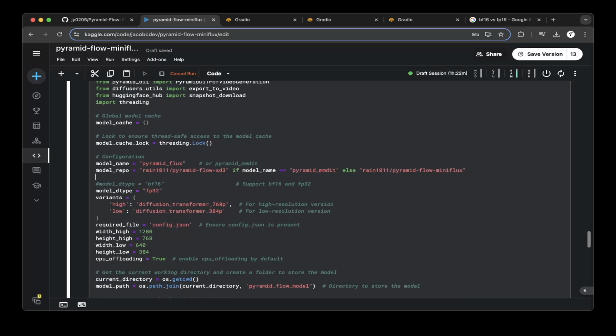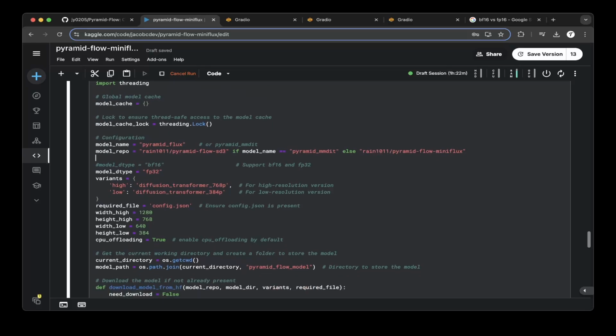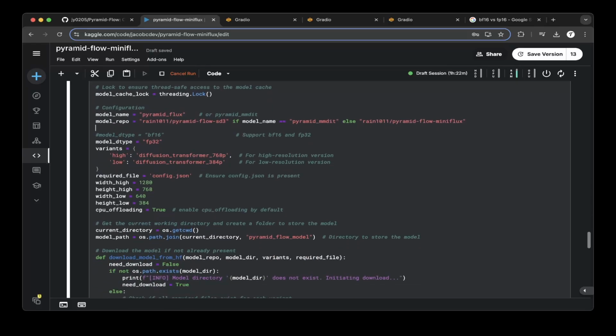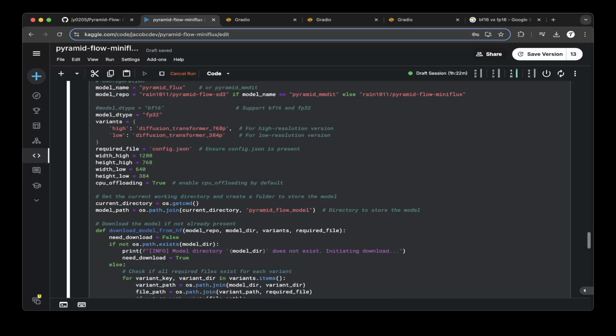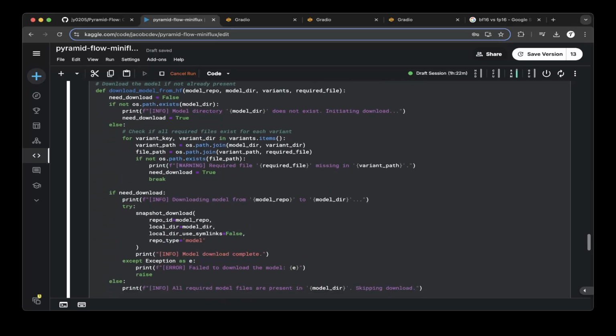Kaggle offers T4 and P100 GPUs. They're a little bit older, outdated GPUs, but they work, though they don't support BF16. So change it to FP32. Make sure this is updated. It's very important. And after that, just change the other settings.